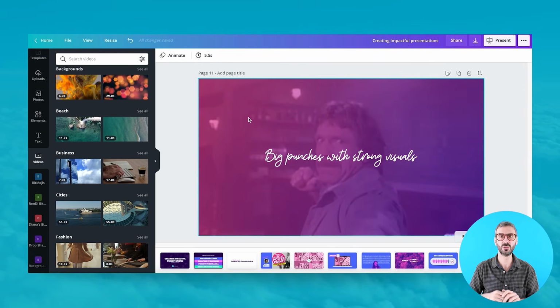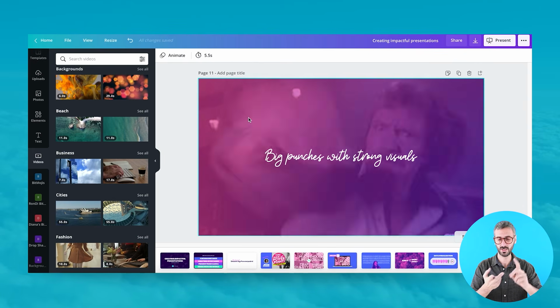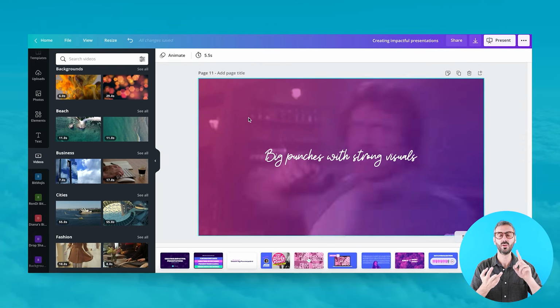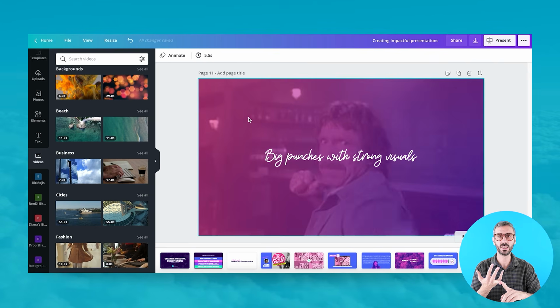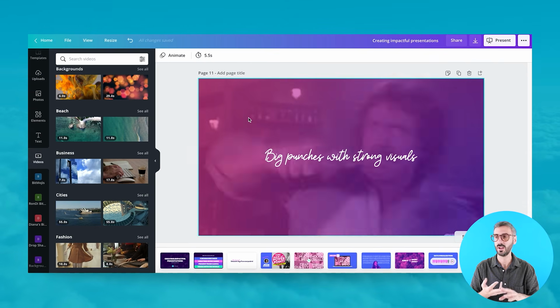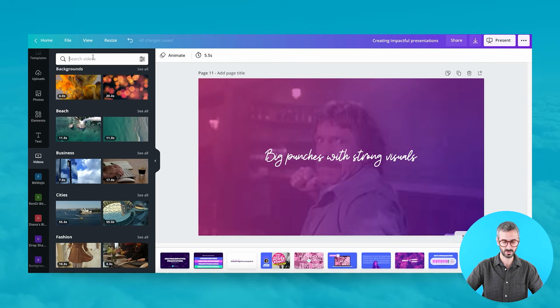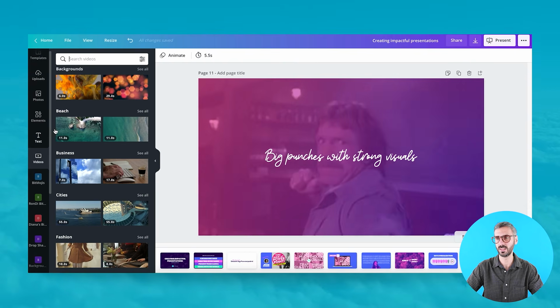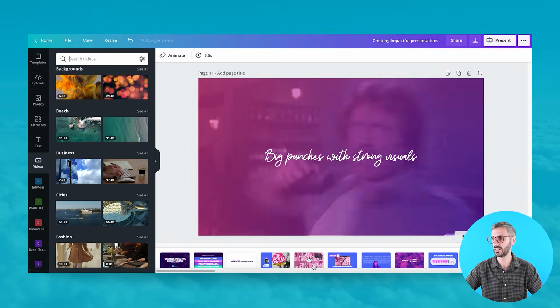All right, so I showed you three ways you can add movement. You can use the animate button, you can use rich media, like embedding a GIF, for example, or you can add a video. But one last thing I want to show you is that you can use the stickers. So stickers, very popular in Canva. This adds a little bit of a touch to your slides and it's very subtle.